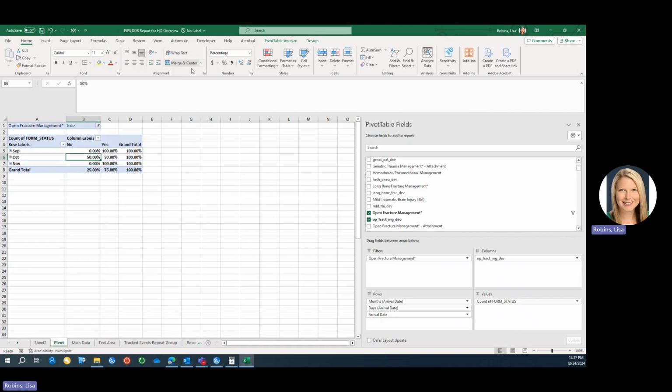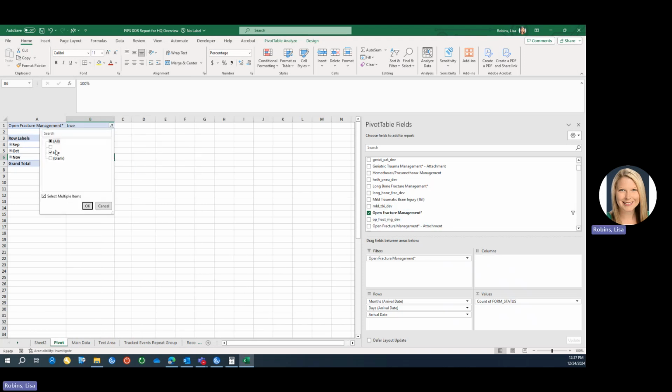We're going to go back to our pivot table. We're going to put open fracture management away.